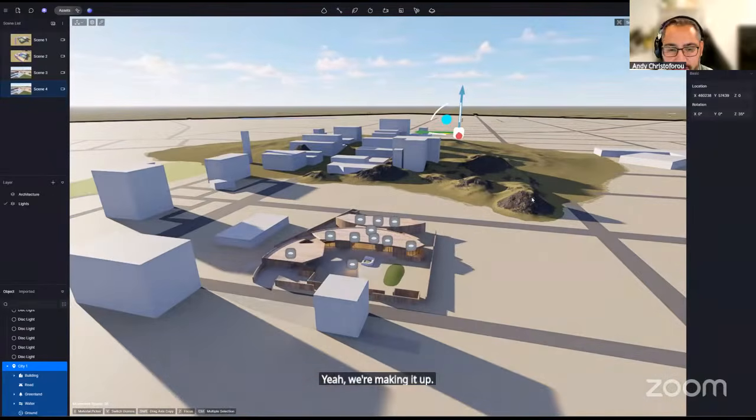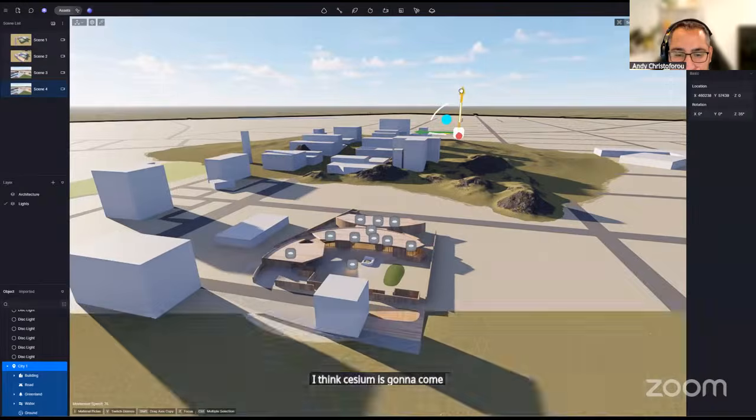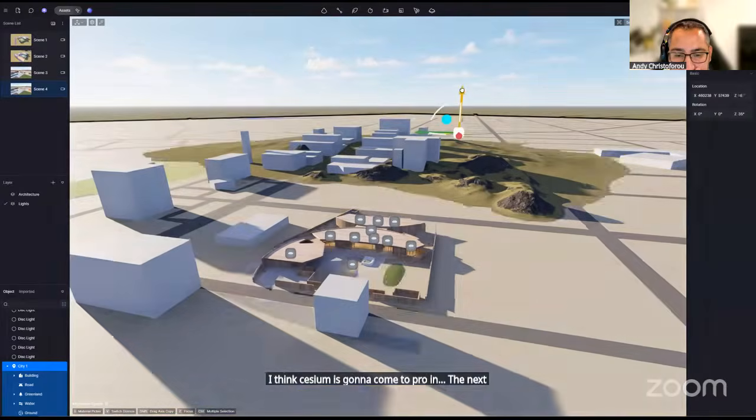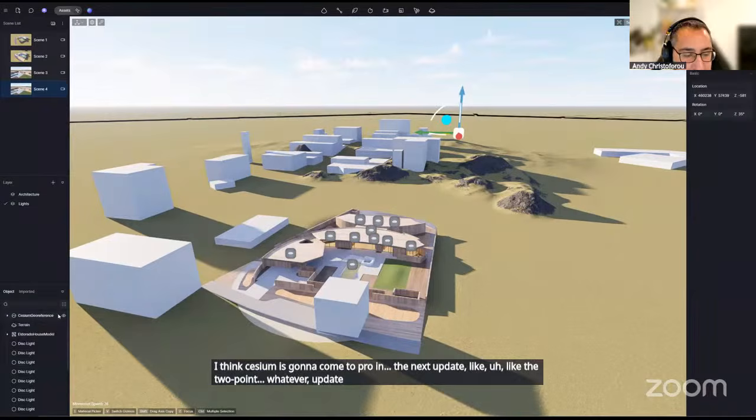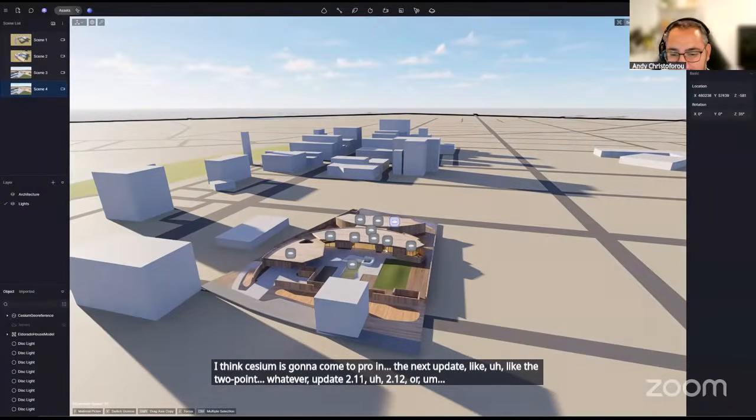I think Cesium is gonna come to Pro in the next update, like the 2 point whatever update, 2.11, 2.12, or whatever they call it, right?